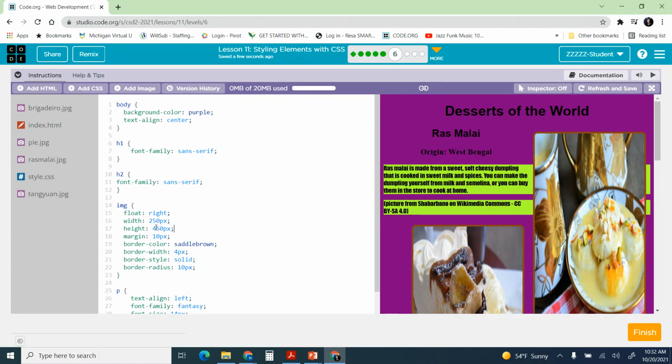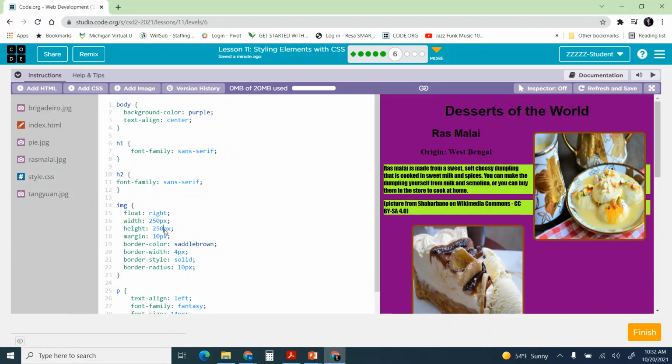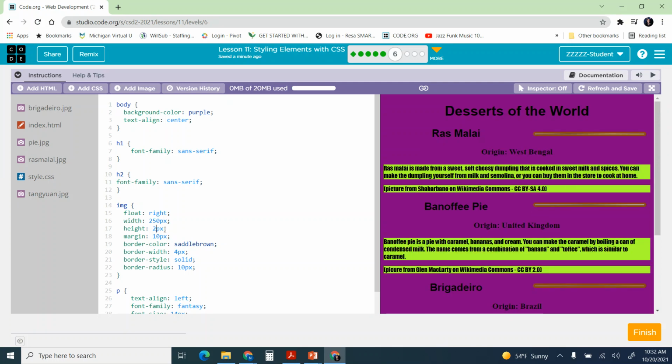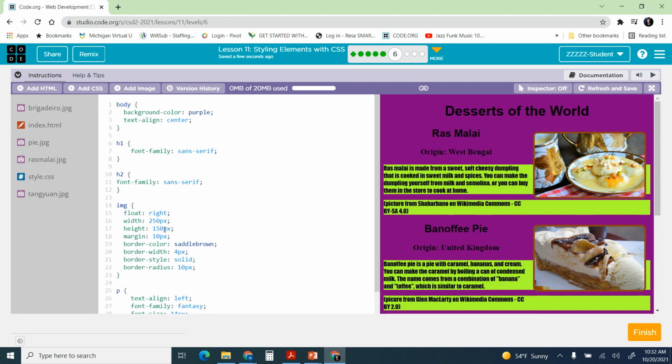I need to change this back because it is literally the most ugly thing I've seen in my entire life. I'm going to go back to 250 because I think that's what it was originally. There we go. That's not bad. 150. So that looks a little bit better.